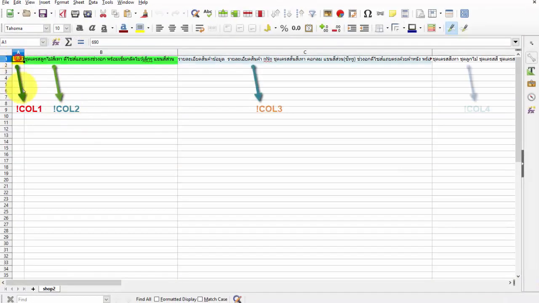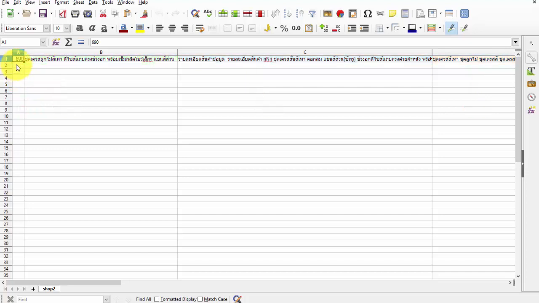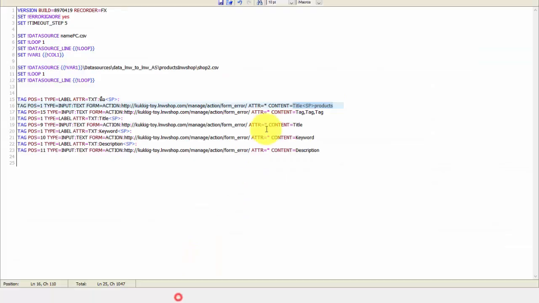See the example in the video. COL1 is the same as column 1 in Excel or LibreOffice. So, if you want to import data from a column, you can type COL followed by the column number. The information displayed will be pulled as we want.